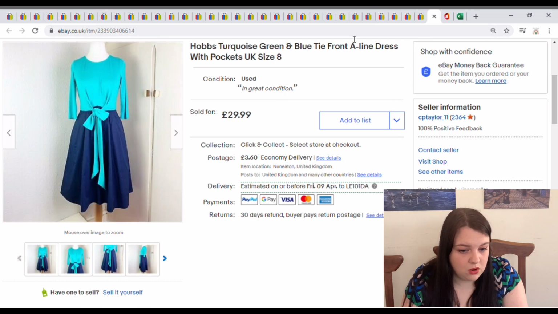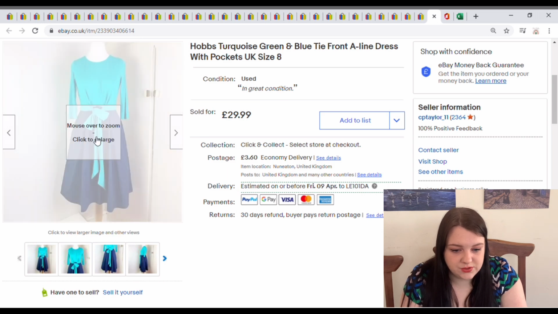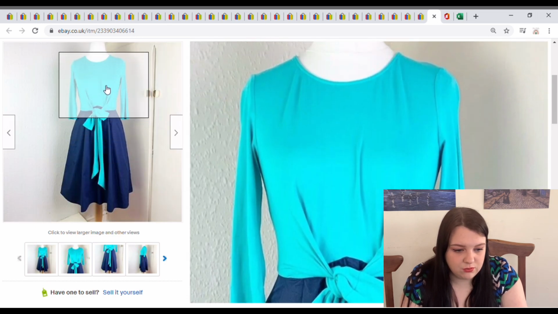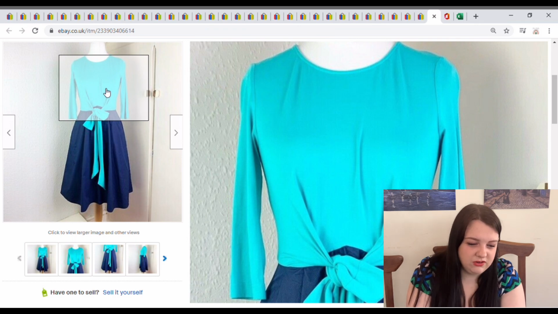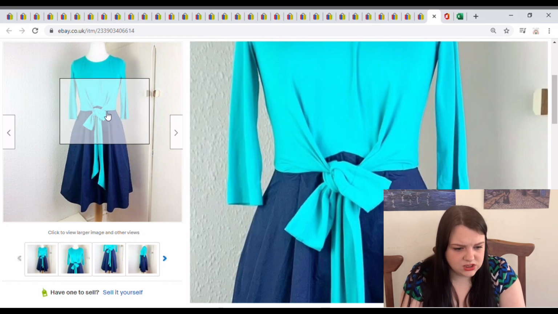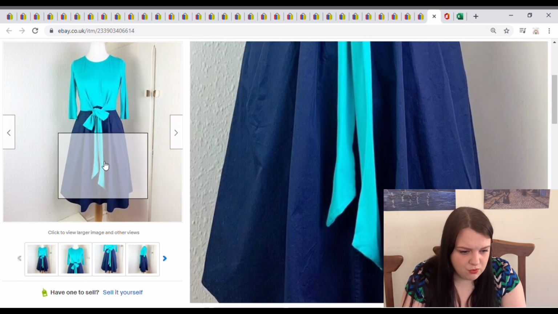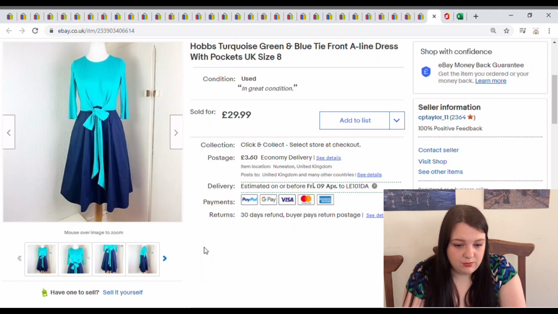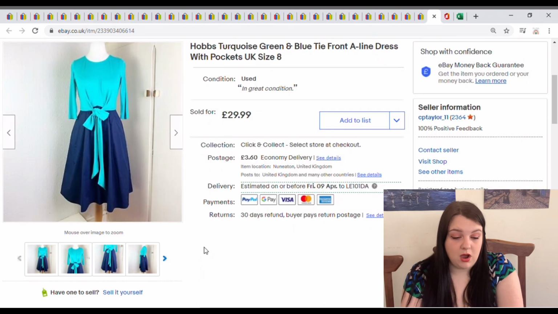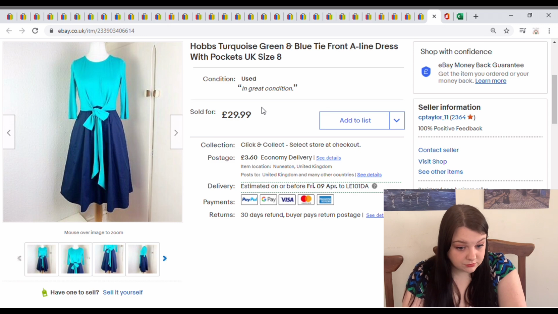And the last one is this Hobbs dress. It has like a jersey top to it. This turquoise bit, aqua turquoise, is a stretchy jersey material, and then tied in the middle, and then the bottom was more of a stiff cotton. Absolutely gorgeous, and it sold for full price, and I bought that from Vinted. Again, part of a bundle, probably about £6, I would say, and yeah, that went for the full asking price.